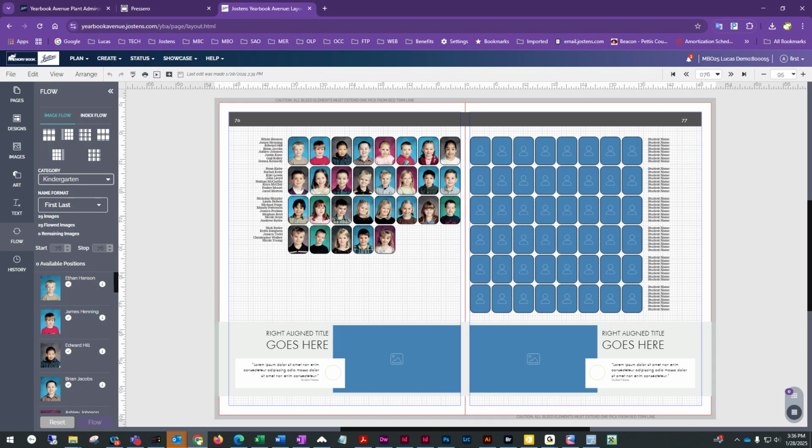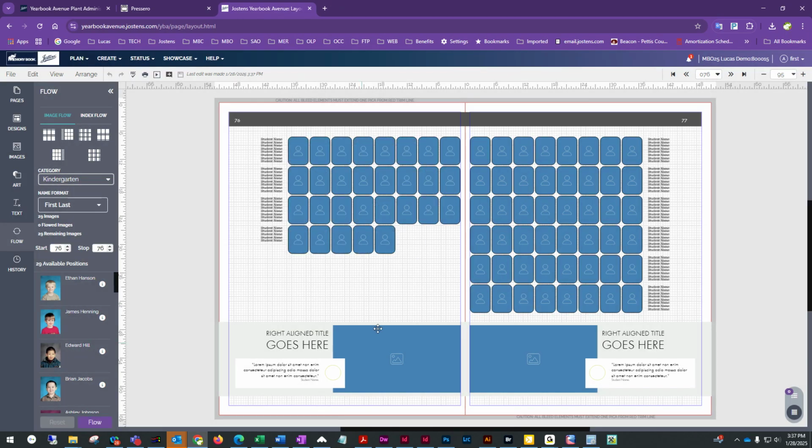So if you feel that you've flowed the wrong class in, or maybe that group needs to be on this page now, or something like that, when you have a flow that you need to fix or redo, the first thing you'll do, like with this group here, is go back over to the flow tab and make sure you have that group selected. And then down next to where the flow button was, you now have a reset button. When you click reset, it's going to pull everybody back out.